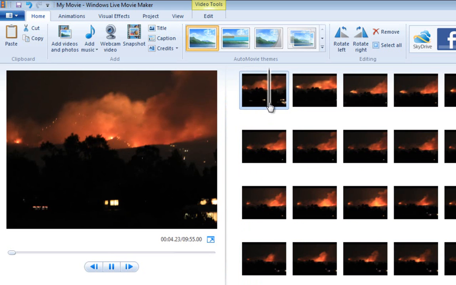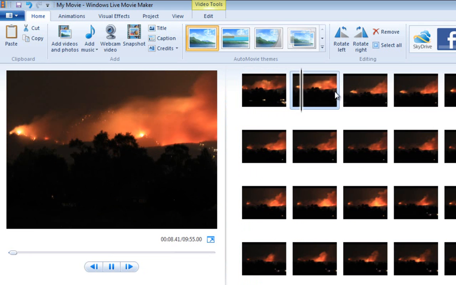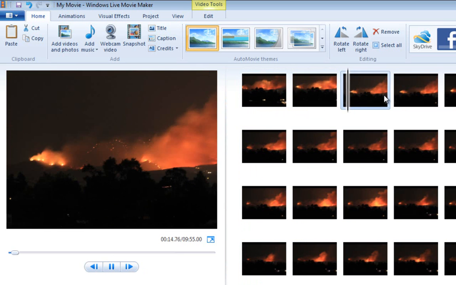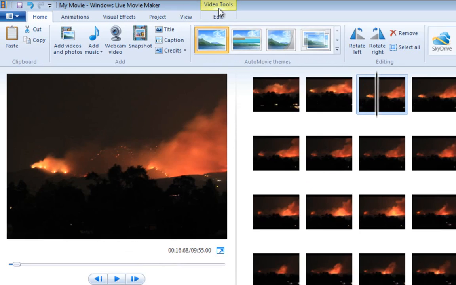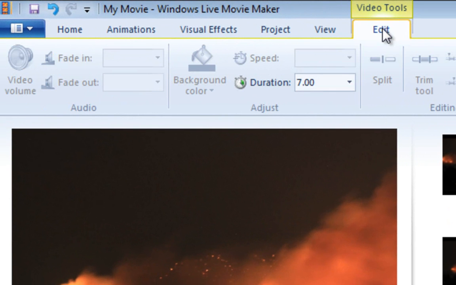you'll notice the playhead going across the top, and it switches to the next picture. And for a time lapse, this is not a very good speed. So in Movie Maker, if you go to Video Tools up here at the top, click Edit, and you see the duration is 7 seconds. That's for each photo. That's going to show it for 7 seconds.